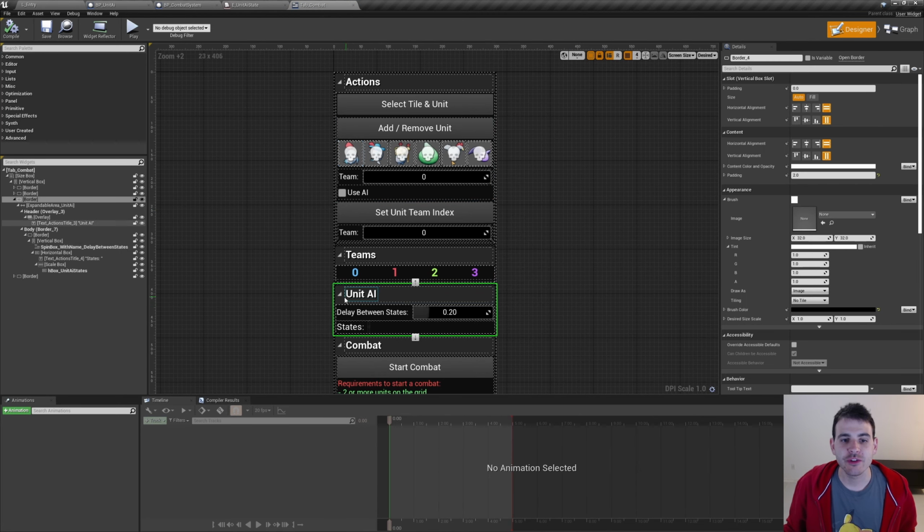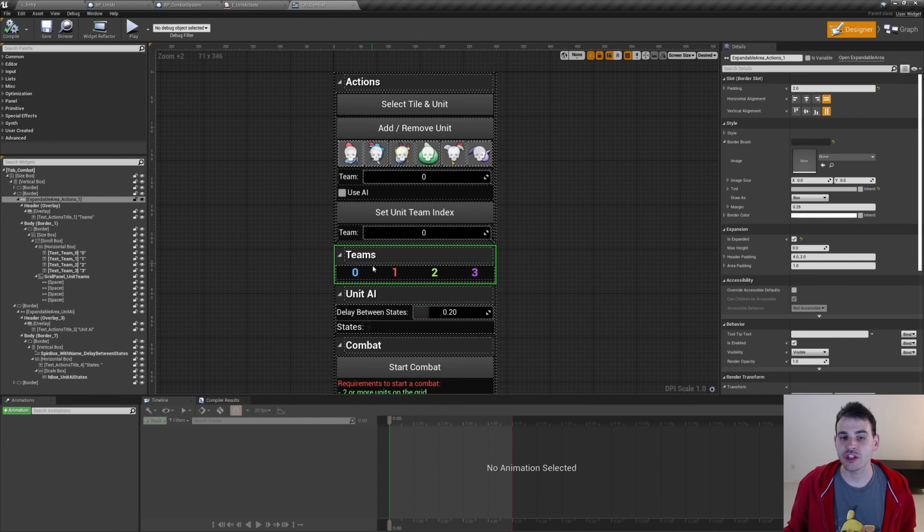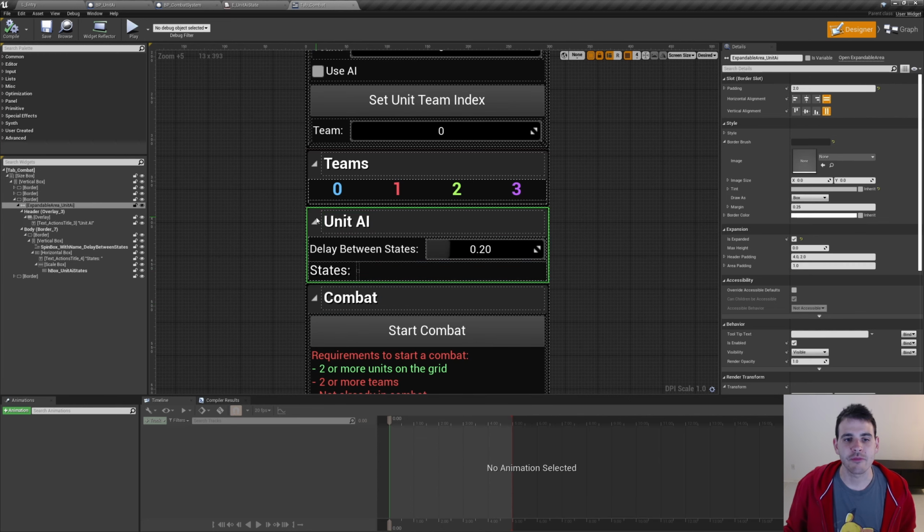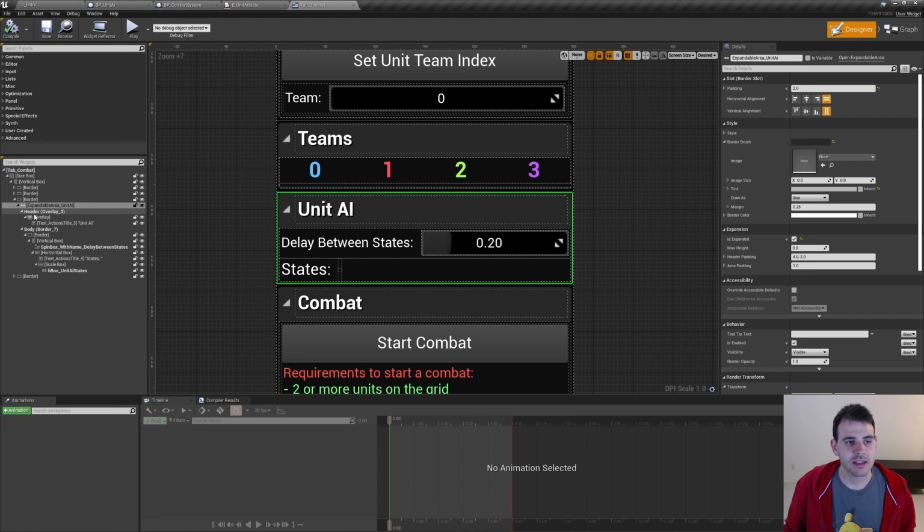And here I actually created myself a completely new category right here, unit AI. I actually duplicated the themes right here and deleted what I didn't need and just kept what I wanted. And now I have my new category right here. So same as the other one, I have the expandable area. I have first a border, then the expandable area. You can see all the settings that I used on the right.